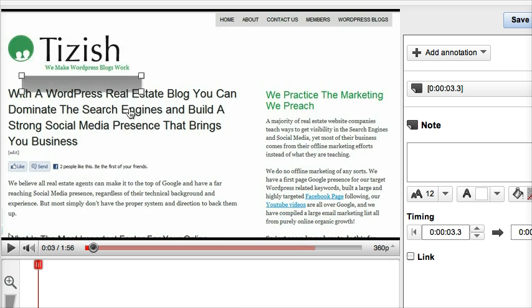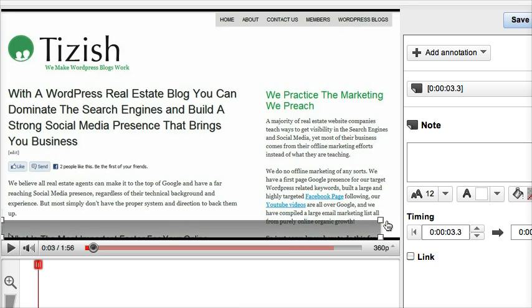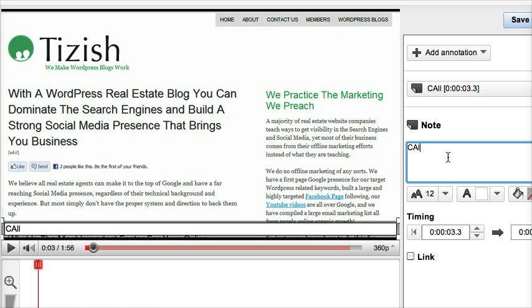Position the bar wherever you want. So let's say I want the bar positioned at the very bottom, and I want to make the bar bigger. So I'm going to make my bar bigger and at the bottom. Now after I put the bar there, I want to add my note. So I'm going to say call Tizish for WordPress real estate websites, and then I'm going to put our phone number, right?